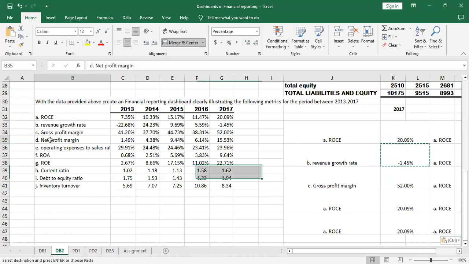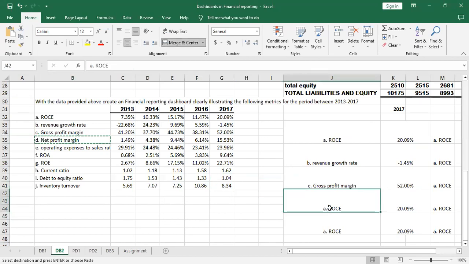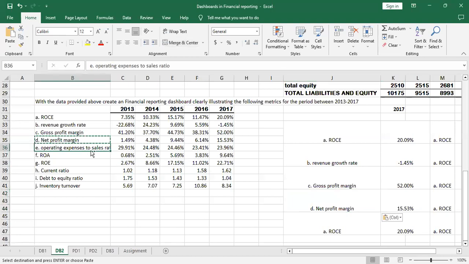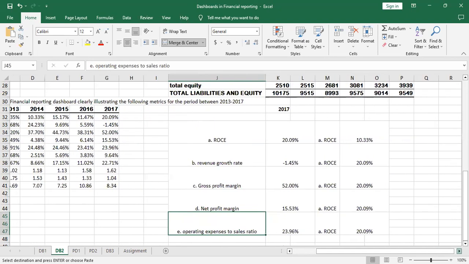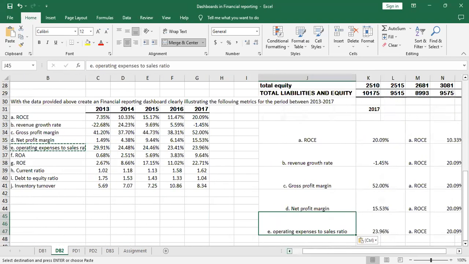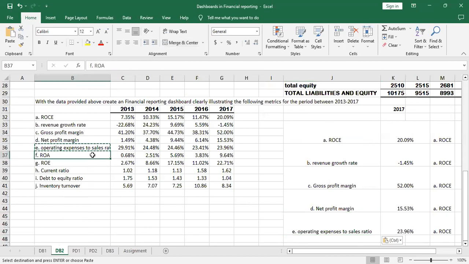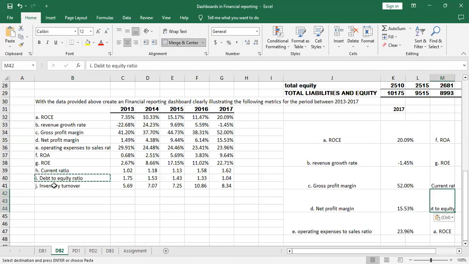So you are here, net profit, Control C, Control V. You see it will change dynamically because you're in 2017. Control C, Control V. Then let's also change the other ones here. Just copy and paste, Control C, Control V, and again for the rest.